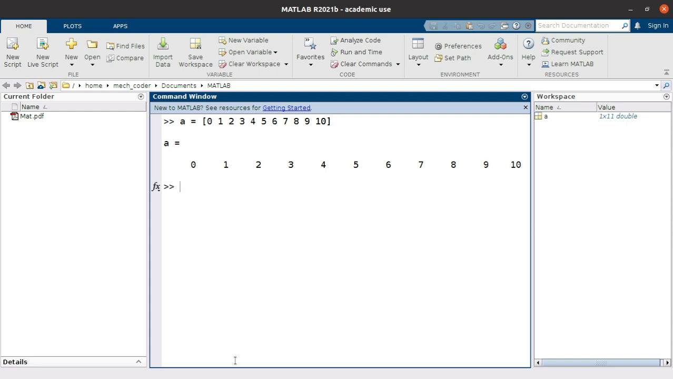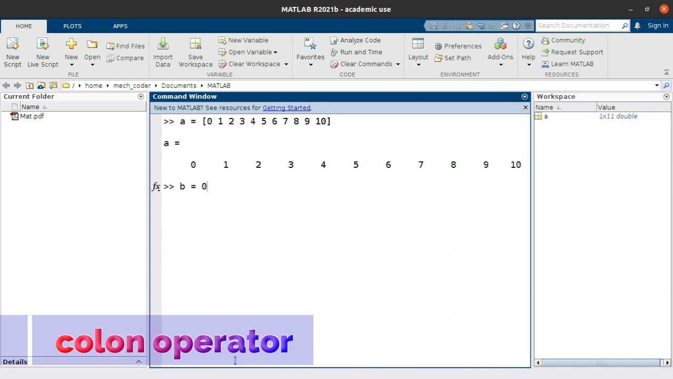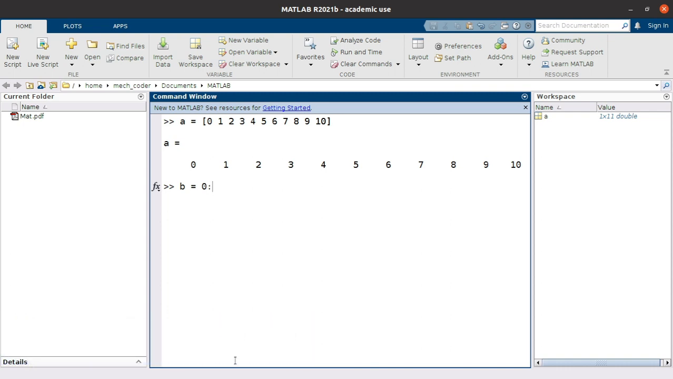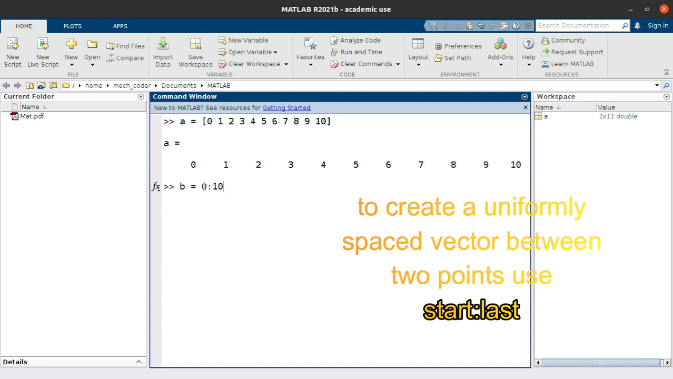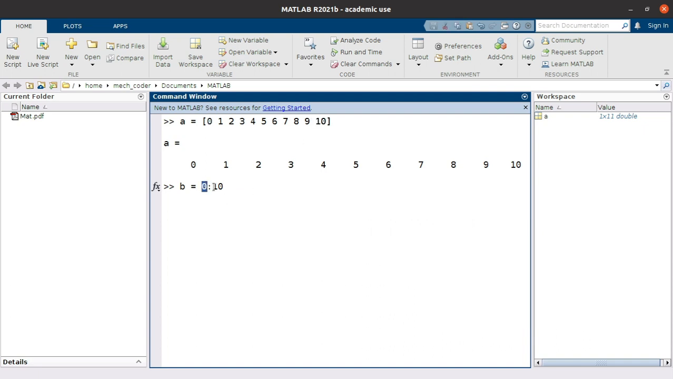Now there is another way to do the same thing, and for that we use the colon operator. Let's create the same vector. I will start from 0, then use the colon operator, and then supply the last number, 10. This is my first point, where we are starting, and this is the last point up to which we are going. The colon operator helps us create the same vector within milliseconds.